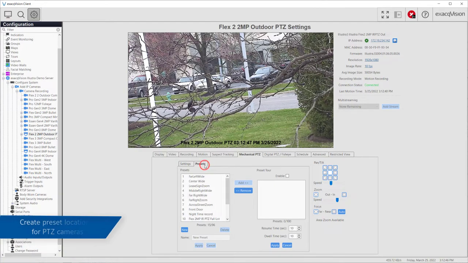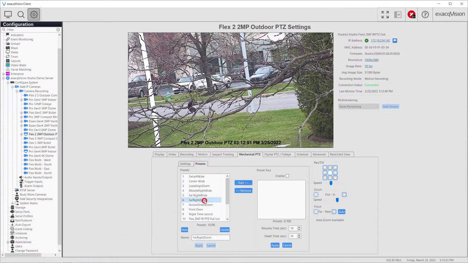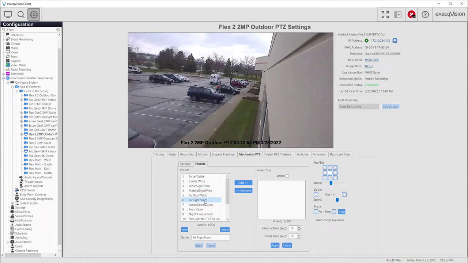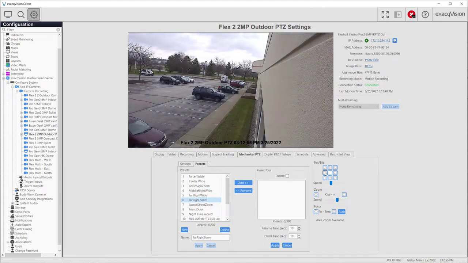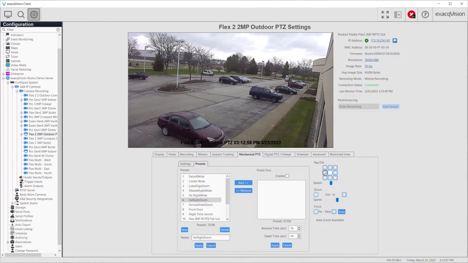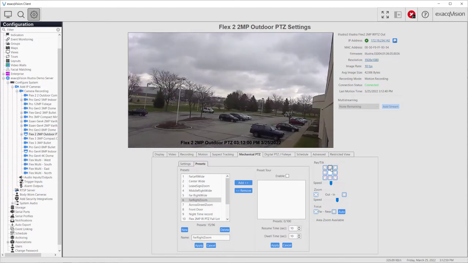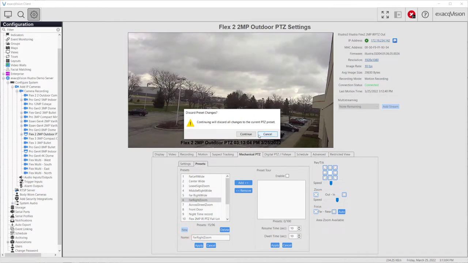The Presets tab allows you to view or manage preset positions of a PTZ camera. You can position the camera using the directional buttons to the side or with an ExactVision surveillance keyboard. To create a preset, click the New button, move the camera to the position you want to save, give it a name, and click Apply.